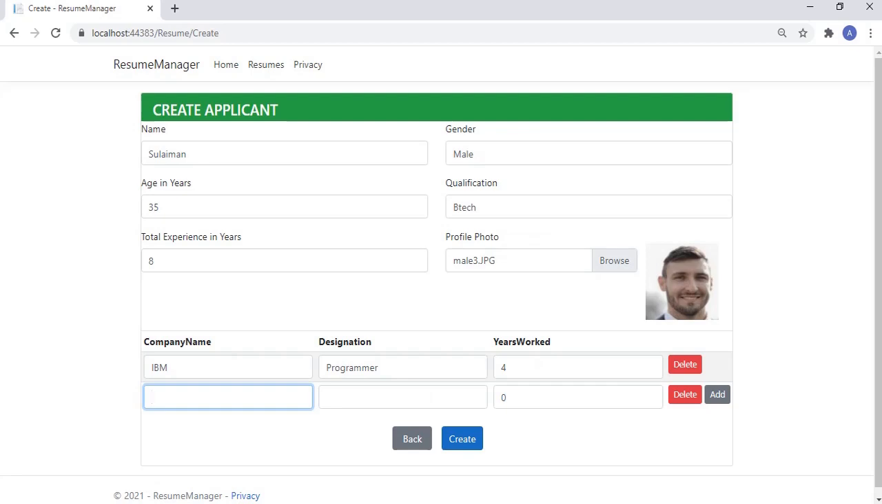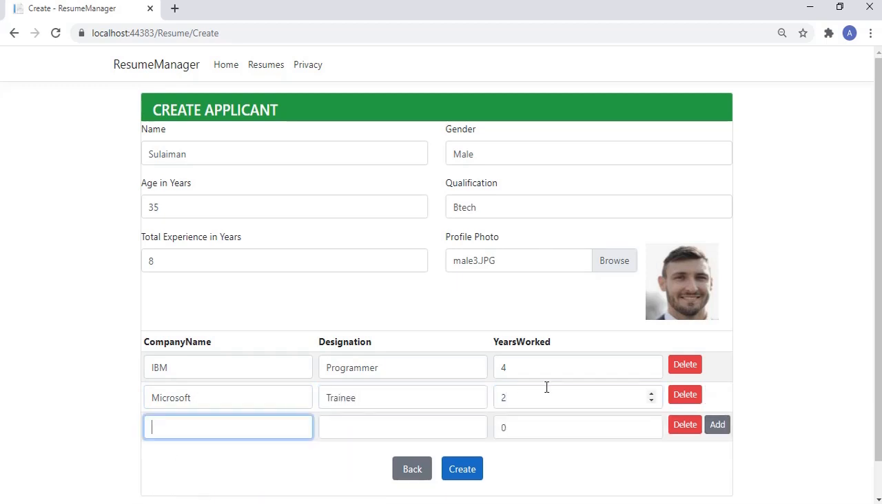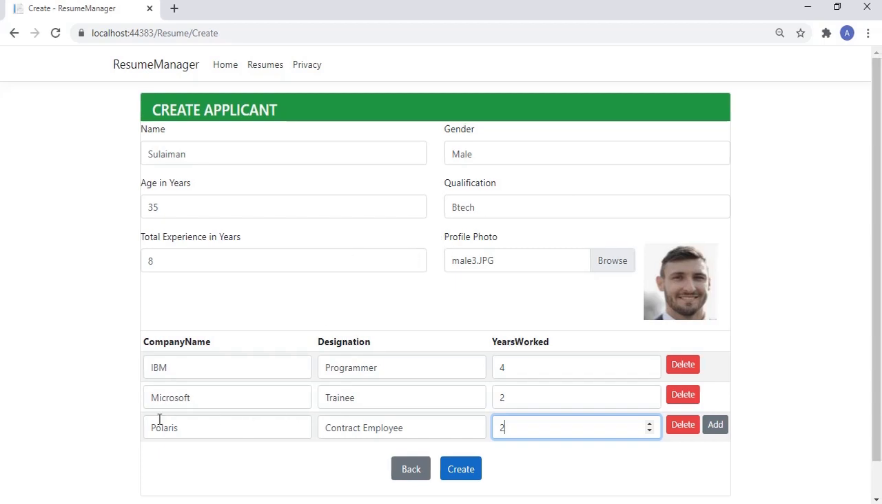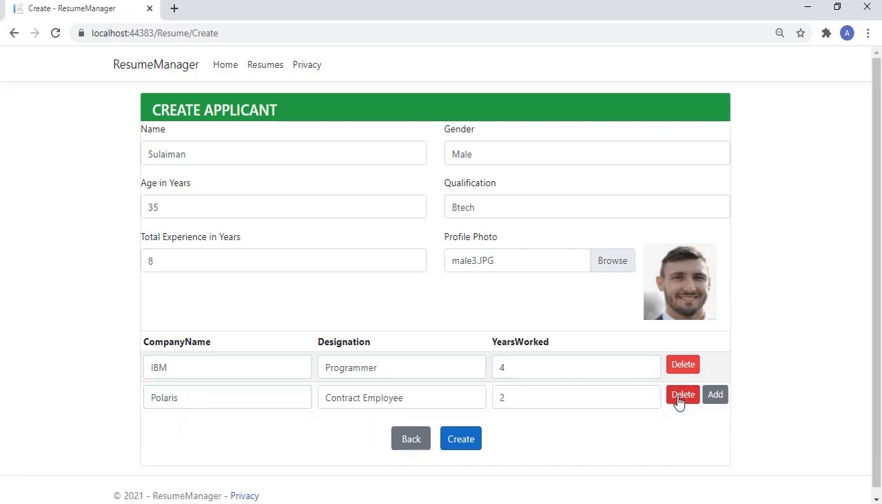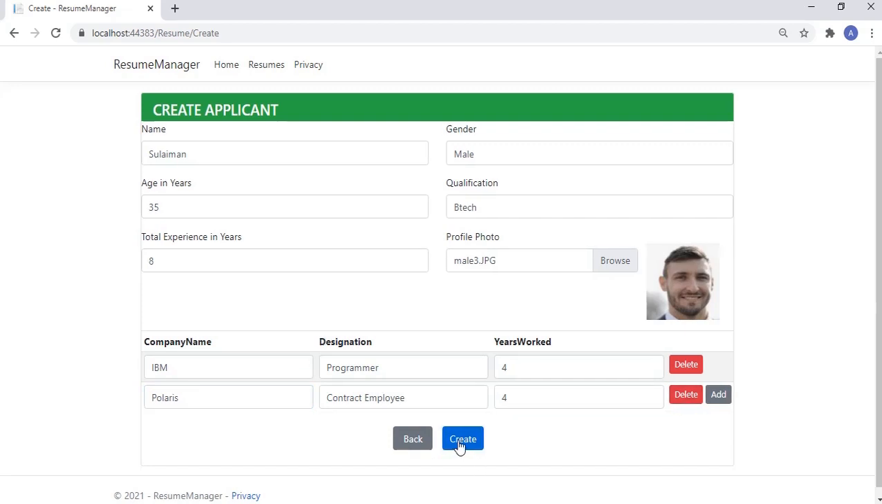To prove this issue, I am going to create an applicant with 3 experience rows. Now we are ready to save the applicant with 3 experience detail records. Now I am going to delete the second row, that is the Microsoft experience row, from the list. Any guesses what will happen? Let's click the create button.